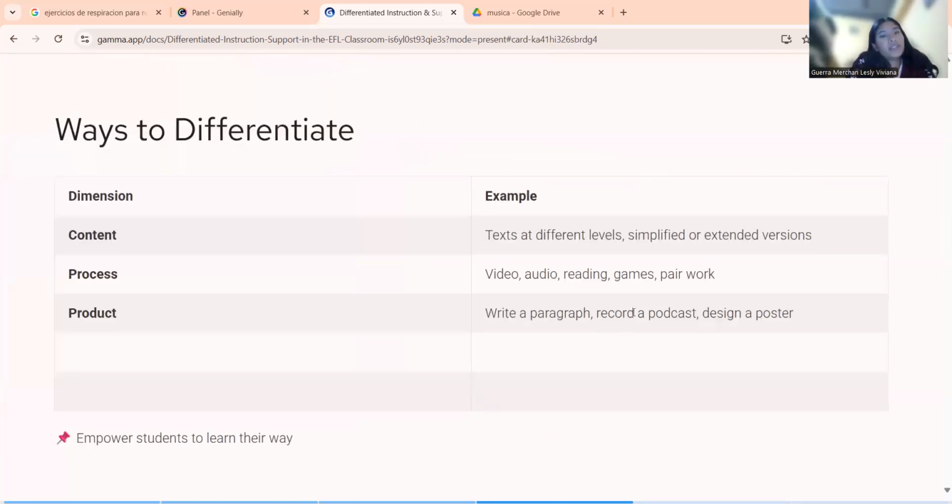So, ways to differentiate: content. Content is what the students learn. An example is text at different levels, simplified or extended. For example, some students can read a simplified version of the text, while others read the original version. It's different.